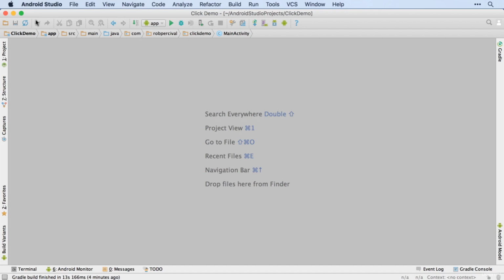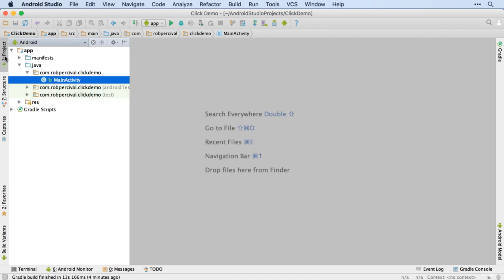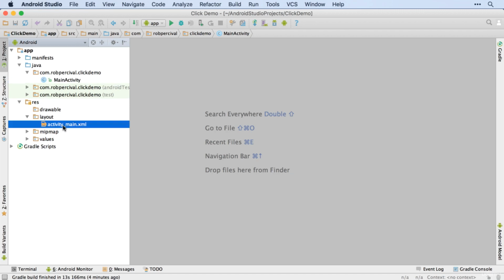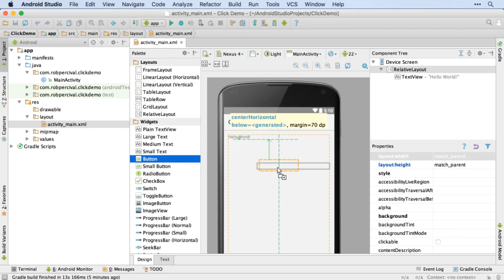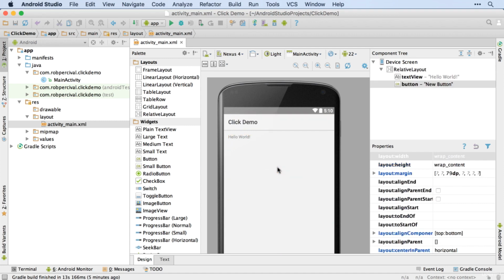And here we go. So I'm going to bring out my project files. Oh, it's already got main activity selected. But I'm going to go to res for resources and open up activity main.xml. And here we go. So I'm going to drag in my button. I'll just pop it there. And I'm going to change the text this time to click me. There we go. And I'll get rid of the text view as well because we don't need that.